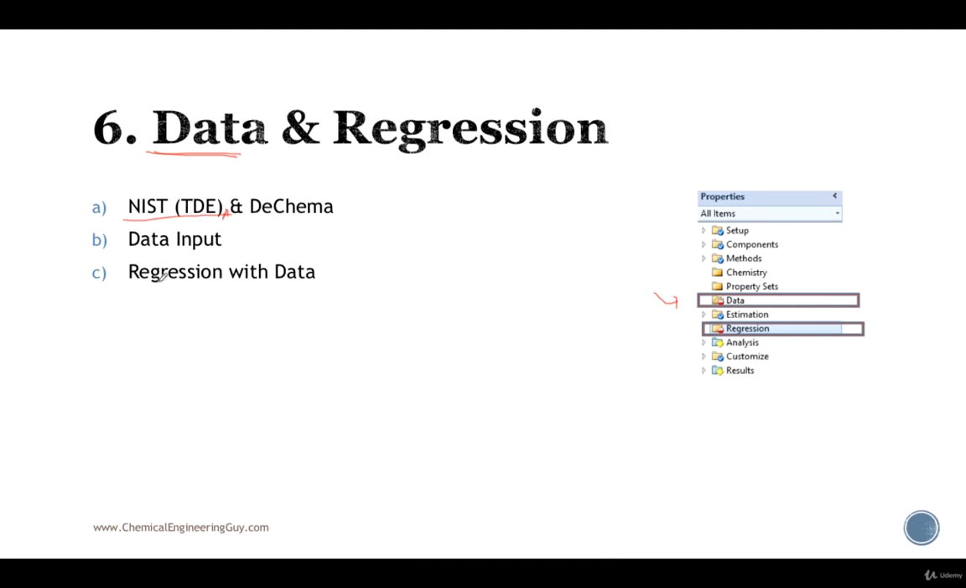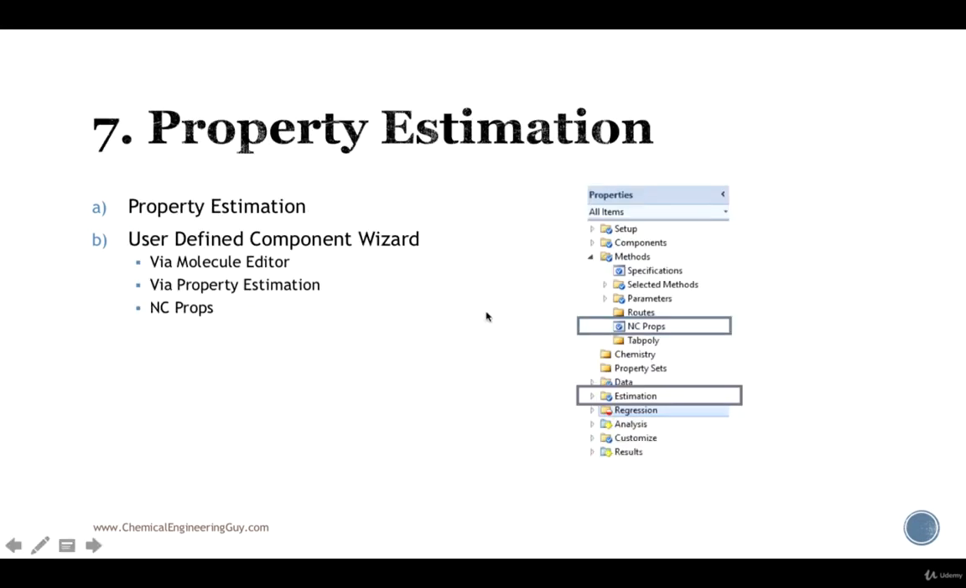And the most important part of this is not only to be able to manipulate the data, but eventually we want to make sure that we can use those data. We can do regression, see how it models each of the different property methods, and eventually reject or accept the data. Then we get to property estimation.